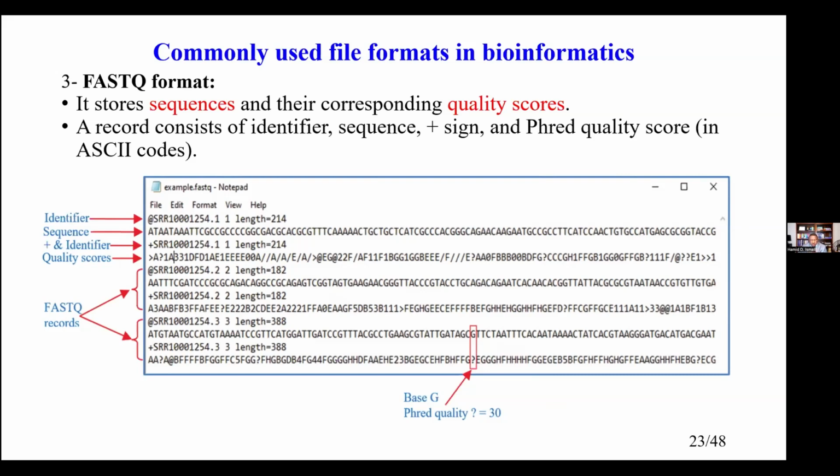You don't need to handle this. The only thing is just to take the quality and to use it in the alignment. But the format consists of 4 parts.